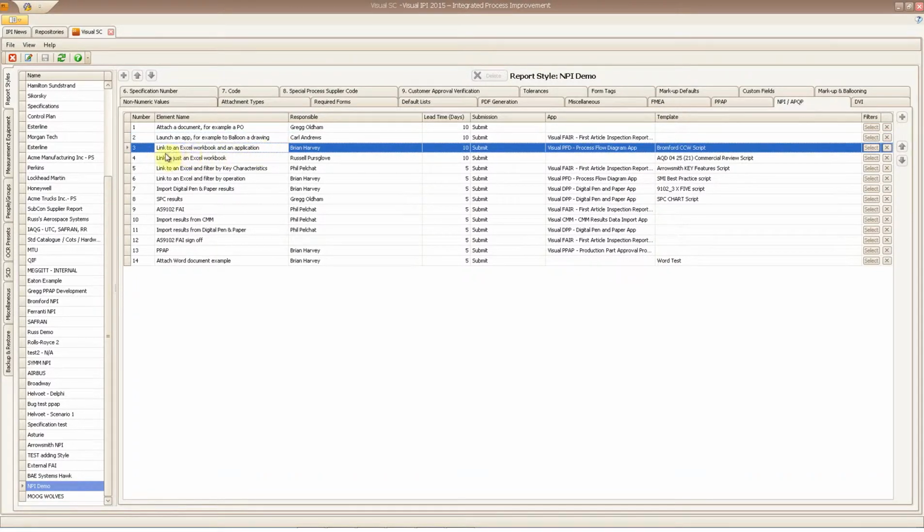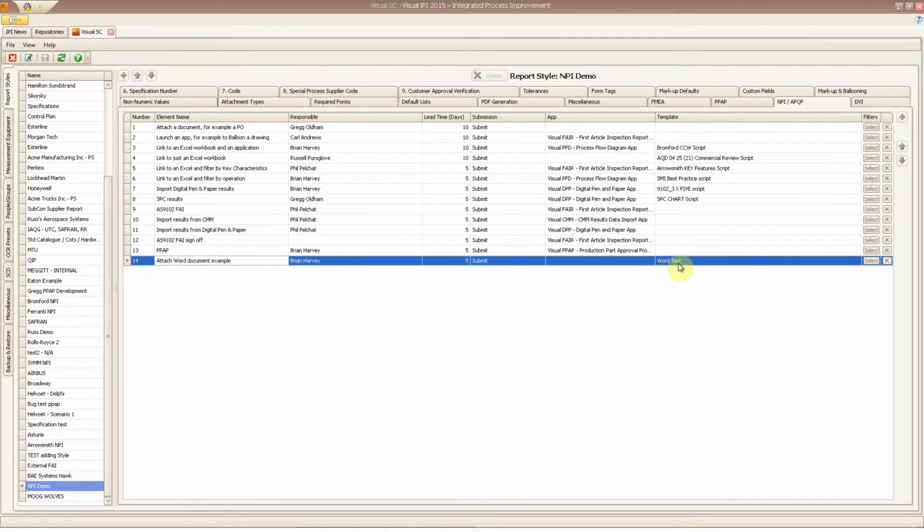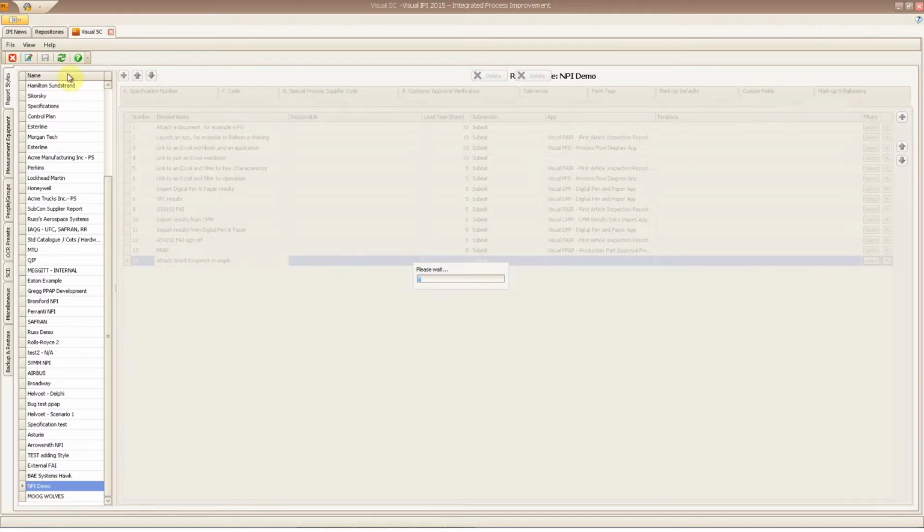The next workflow item, I've linked to an Excel workbook and an application. So I've got the Excel workbook and I've got an app. The following one, just an Excel workbook, and then I've got one right at the bottom here where we're just linking it to a Word document. So you're not just limited to Excel templates, you can also have Word templates embedded in there as well. So let's look at what happens when we launch the software.